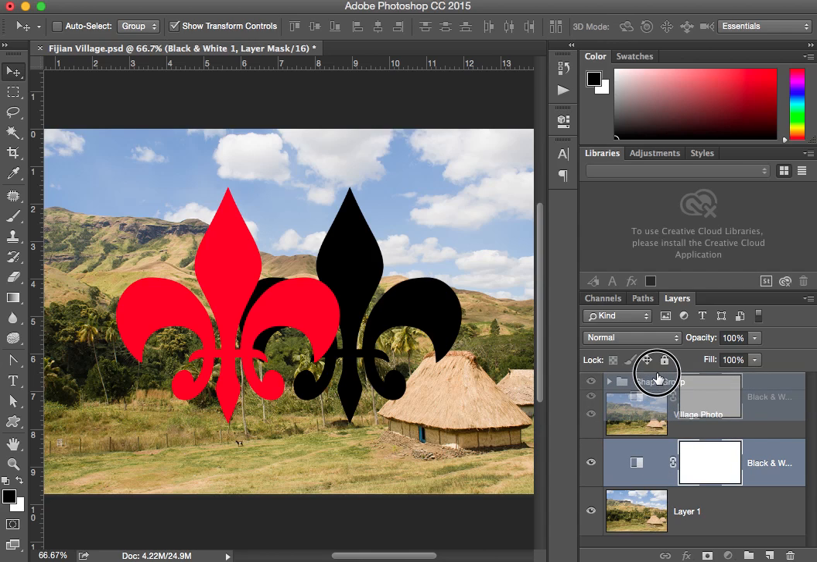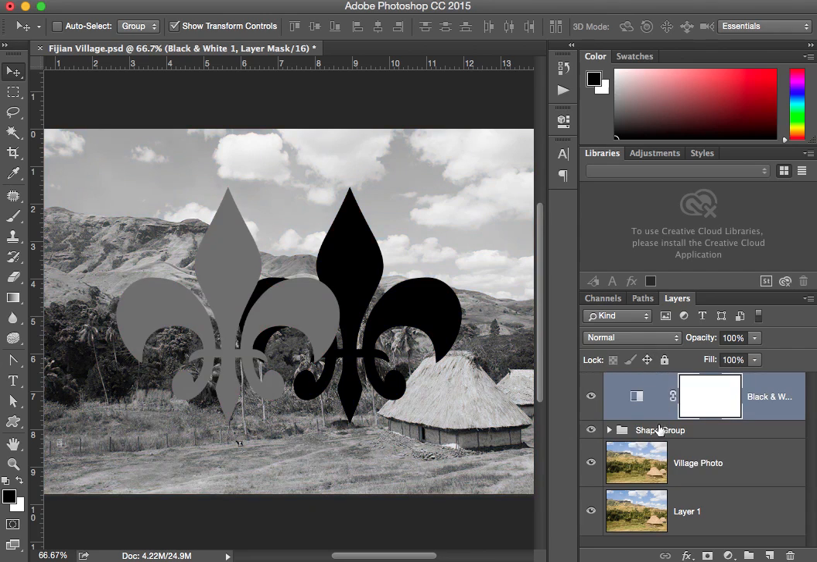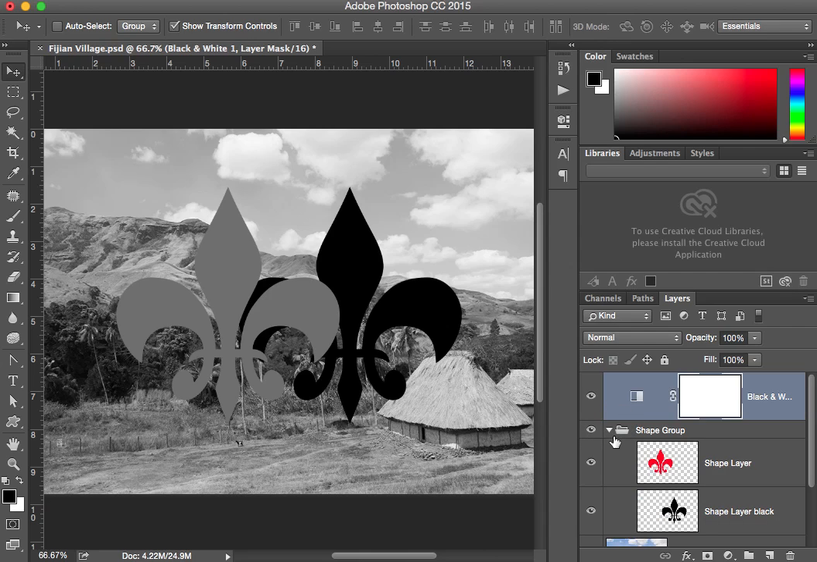So I'm going to put it back on top. I'm just going to drag this up and let it go up here. So now it's on top of everything, including my shape group. Okay, so it's also affecting, don't forget, these.